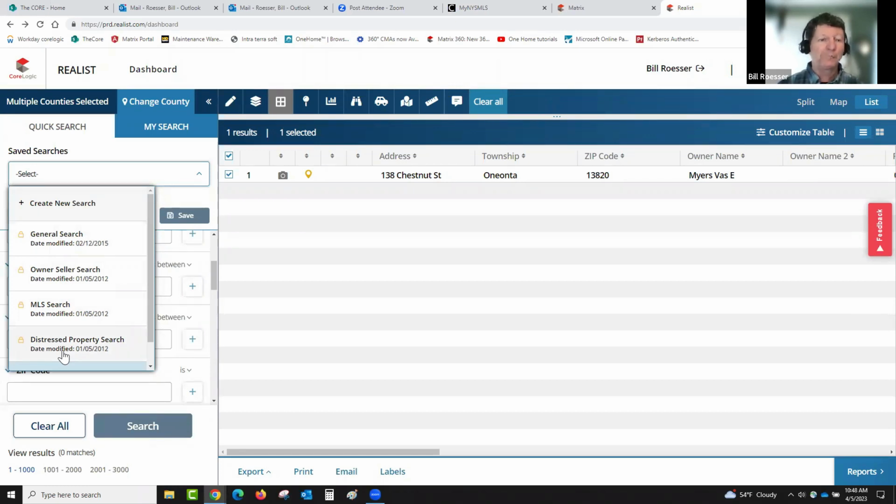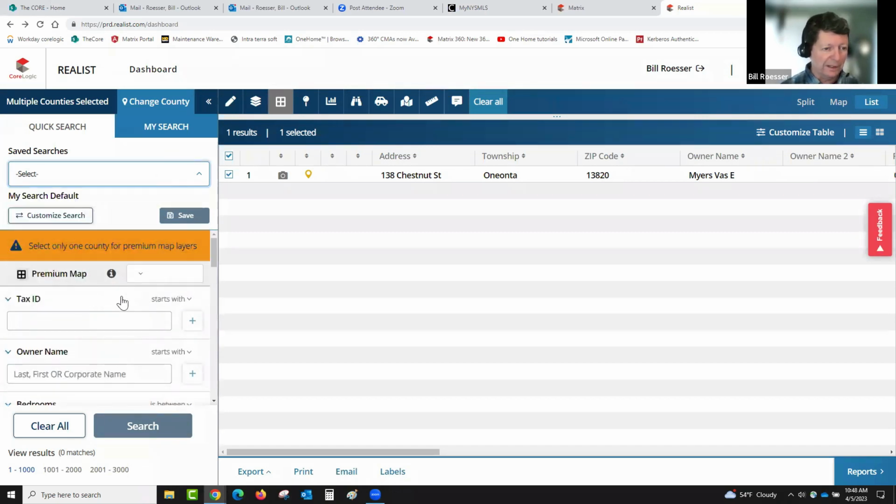What if I want to create my own custom search? Let's say every time I go in here, the first thing I'd really like to see is address as the first field. That's typically what I'm searching for. So I can come up here and actually customize my search. Once I customize it, I can save it, so that's the one that always opens up for me. I'll click on Customize Search.